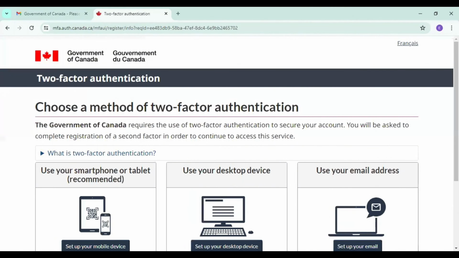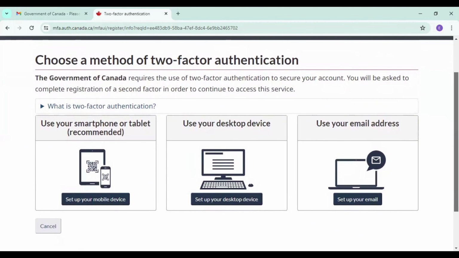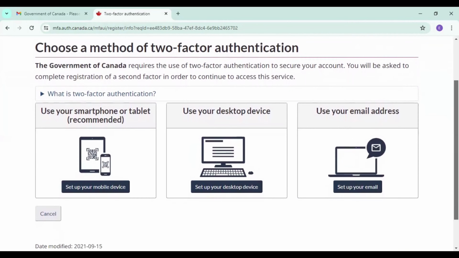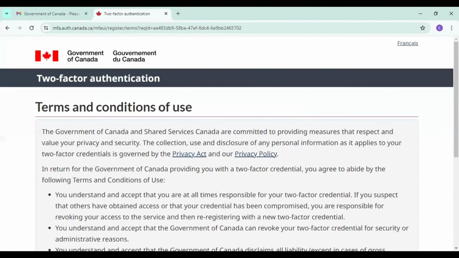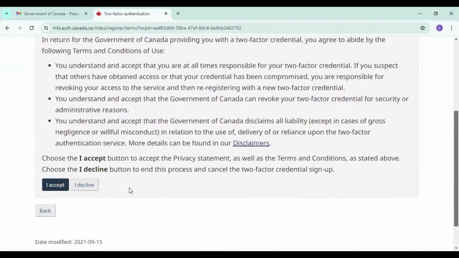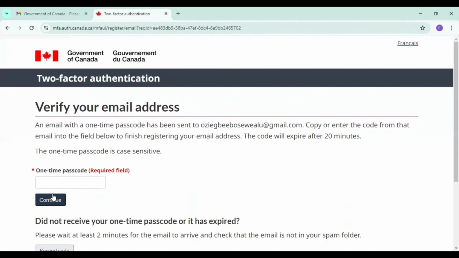continue, continue, and continue. So you're going to choose two-factor authentication. So I'll rather use my email address. All right. Terms and conditions you accept. Enter your email address. All right, you continue. The one-time password has been sent to your email address.